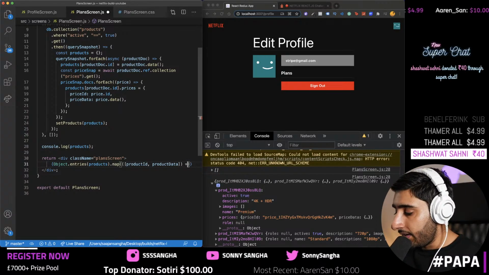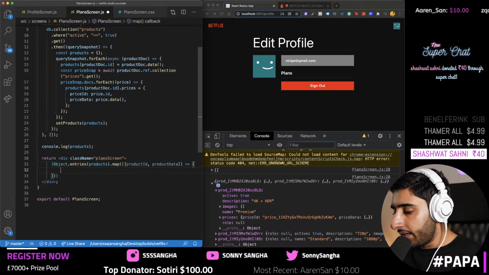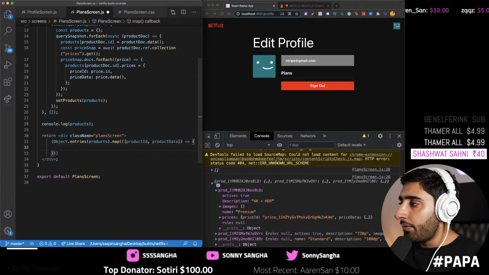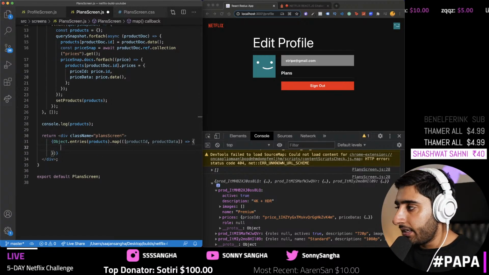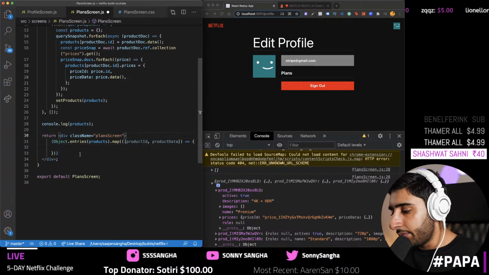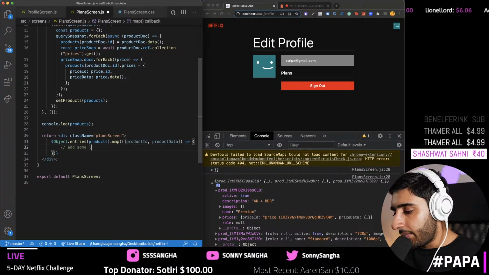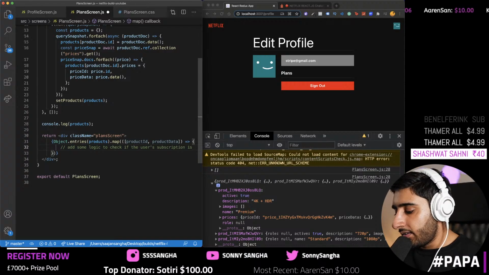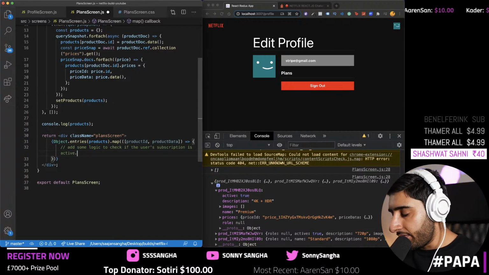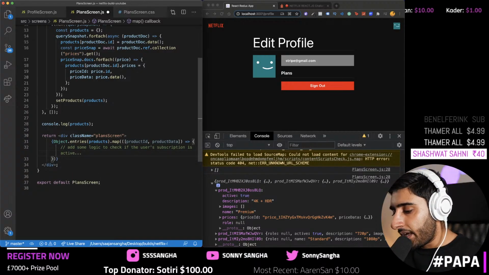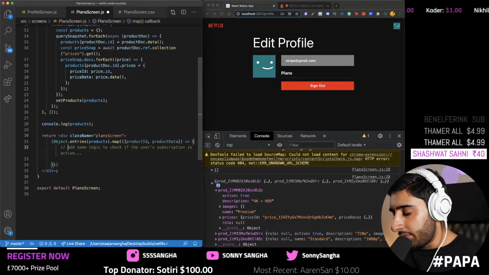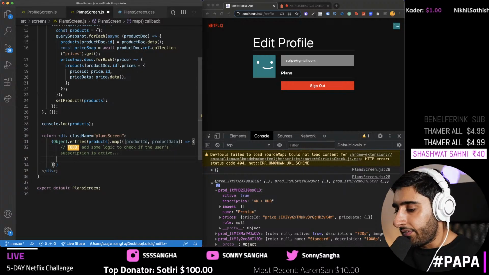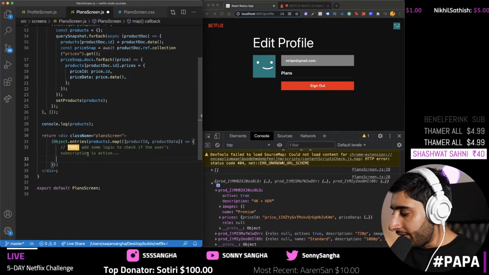I'm gonna go ahead and say an arrow, and then we're gonna have our code. At this point, I'm gonna eventually add some logic to check if the user's subscription is active. So we'll add some stuff over here afterwards. So that's a to-do. We call these to-dos when we're coding. You can do something like this, and I've got an extension which highlights the to-dos. So that looks pretty good at this point.